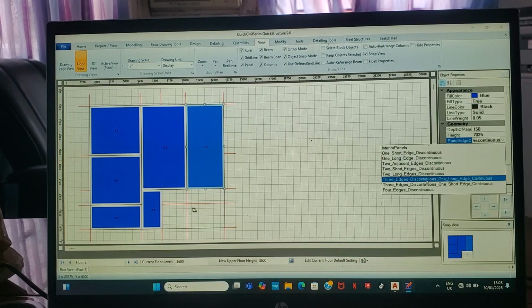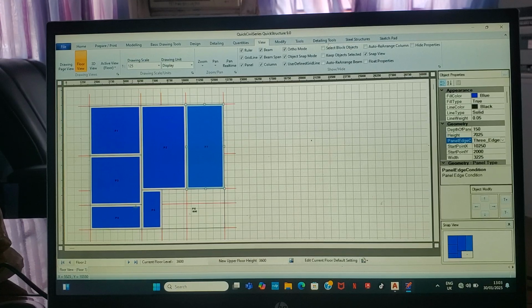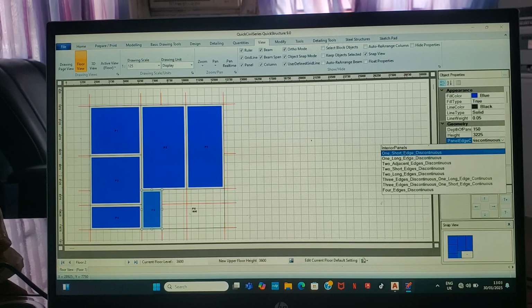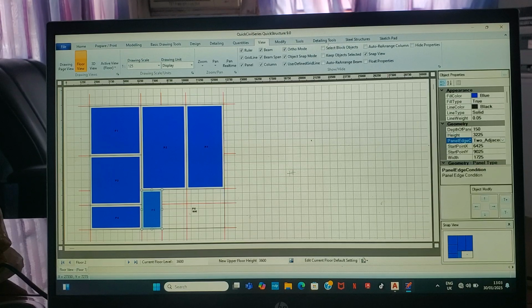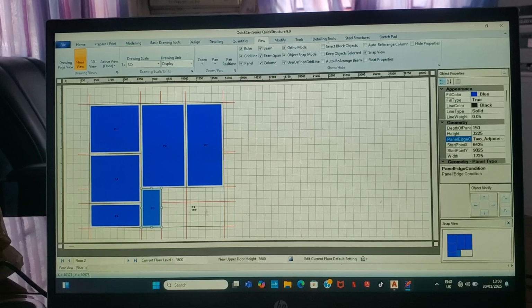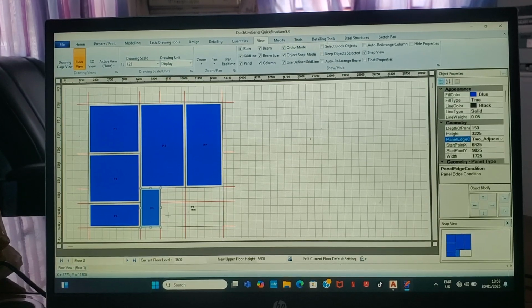You click on that. Okay, now you change this edge condition as well. You go up, change the edge condition, 2 adjacent edges discontinuous, because this now becomes the stair hall. This is now a void in the first floor level. So from here I can now copy multiple floors.